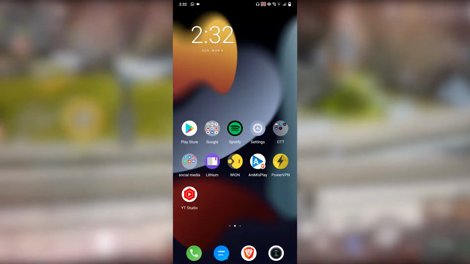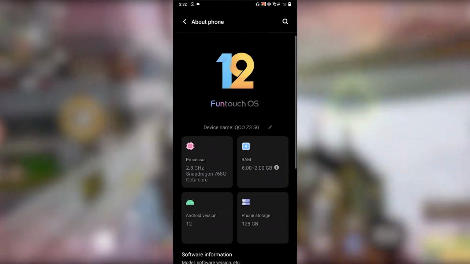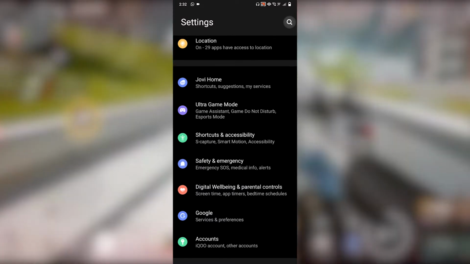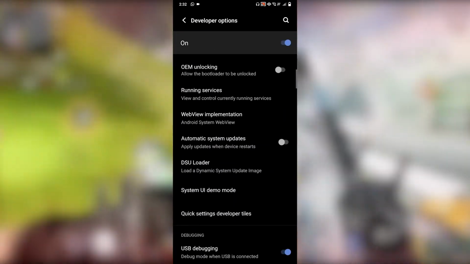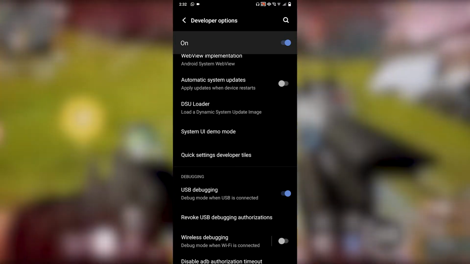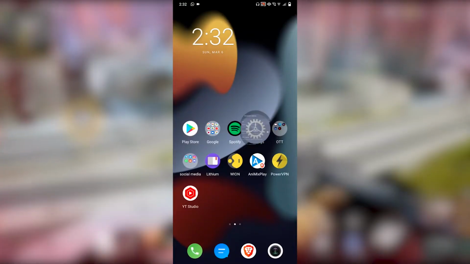Now that you've opened your phone, you have to go to the settings panel, go to About phone, then Software information, and hit on the build number 5 or 6 times until it says you are a developer. In my case I am already a developer, so now you have to search for developer options over here. Now I see developer options. Over here what you want to do is turn USB debugging on. Don't turn any other setting on unless I ask you to. Just turn USB debugging on, and that is it for the phone's software side.